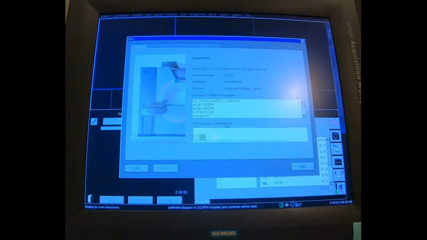But first, it'll tell us what the system is. This happens to be a Symphony. It gives us the system serial number, 22758, and then the software type, and then the version. So Numaris, everybody, what's Numaris? It's Nuclear Magnetic Resonance Imaging System version 4. So version 4 is the newer style of Syngo compared to the old 3.5 system.